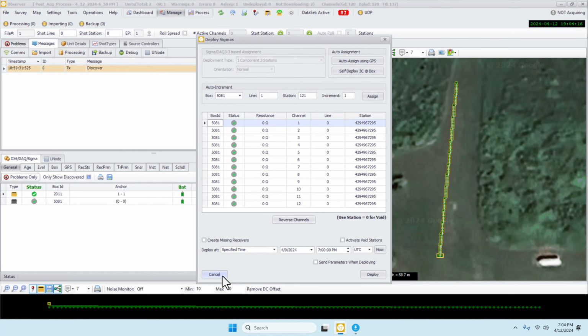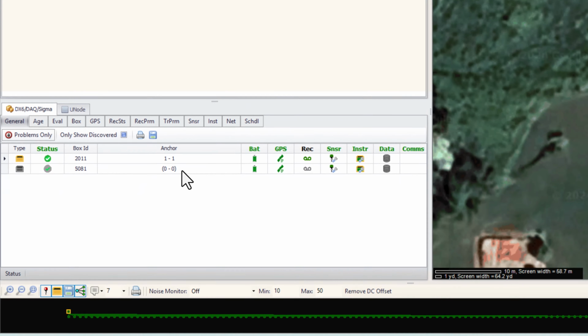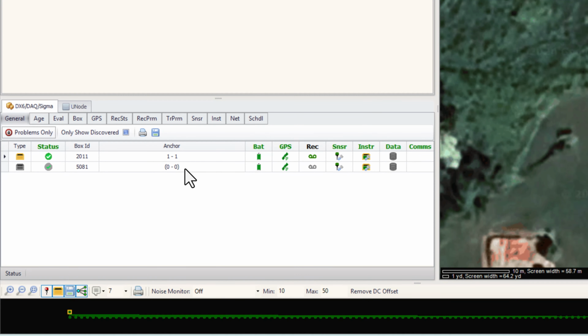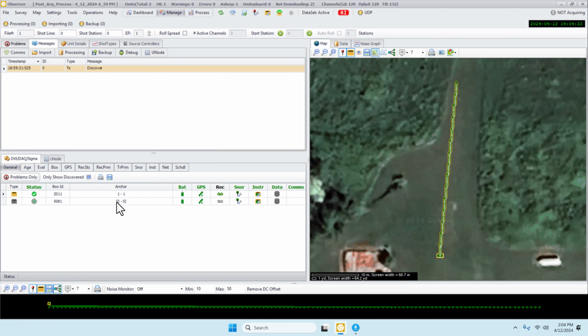Hit Cancel when the deployment screen appears. The anchor column on the active unit window indicates where the unit is deployed. Any location in parentheses means the unit is in the active unit list, but not deployed to a receiver location.